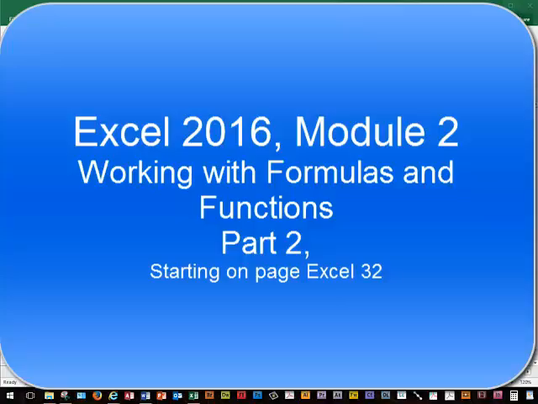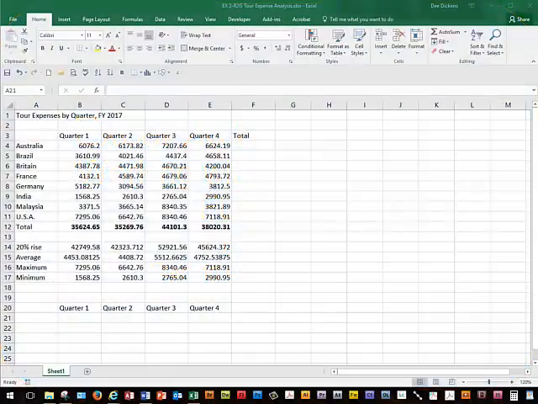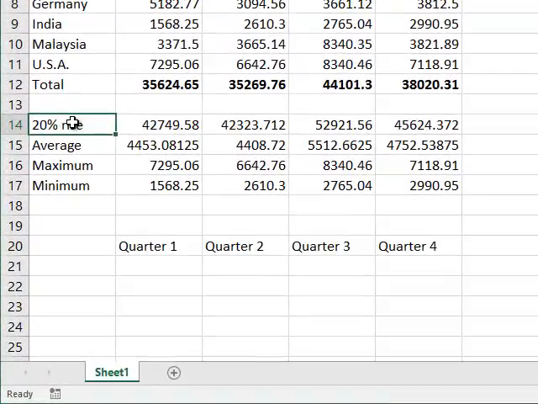Hello everybody, we're back. We're working with Excel 2016 and we're working in Module 2, which is working with formulas and functions. This is Part 2 and we're beginning at Step 6 on page Excel 32, and we're going to actually copy some information in cell A14 and we're going to copy it down to cell A21, but we're going to use a different method.